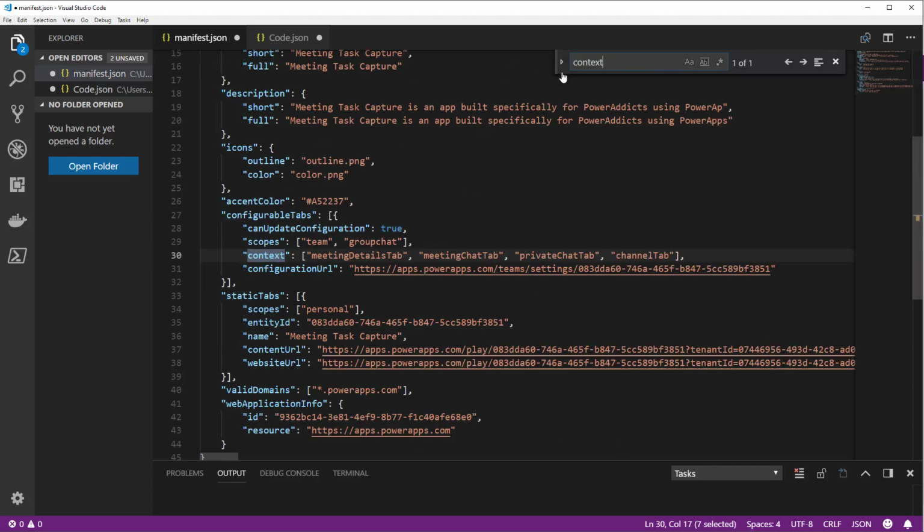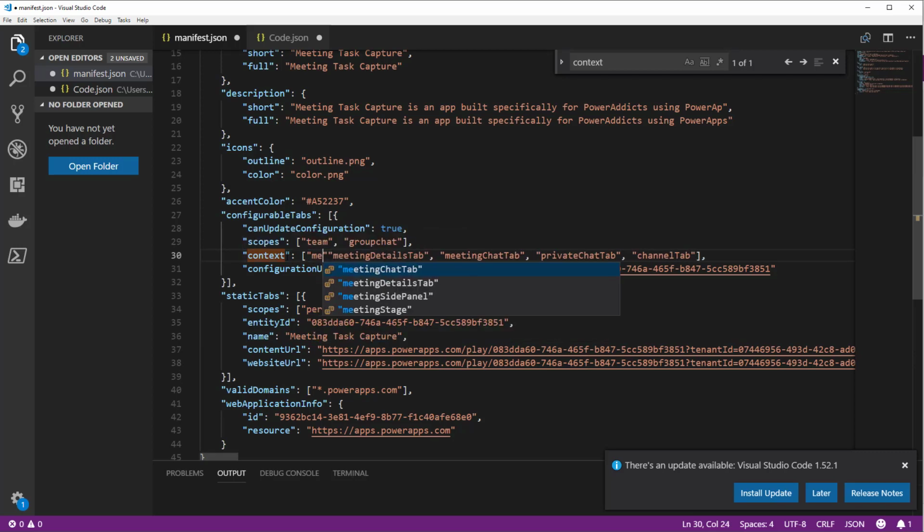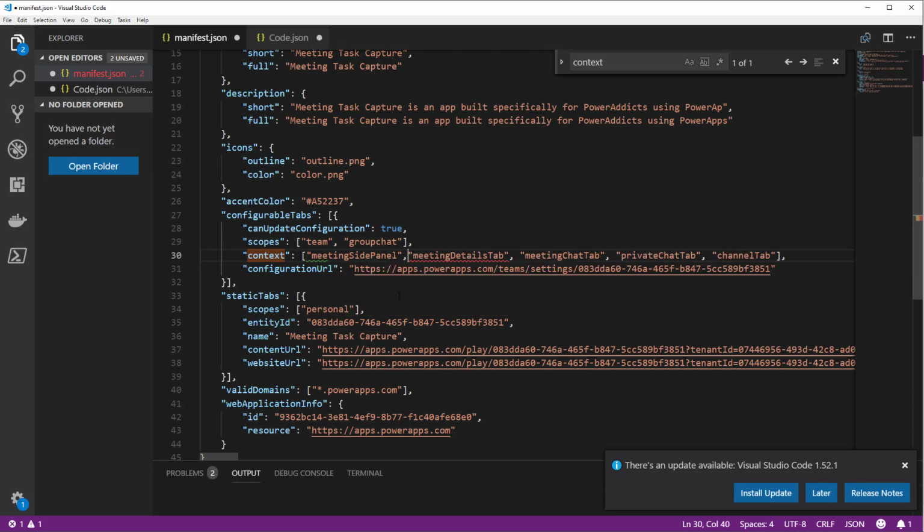Search for a node called context. And as you can see, in context, there are multiple options available here. And all of them are related to adding them as tabs in Teams. But what we need to do is sideload it to the meeting side panel. And in order for us to do that in the context, we need to go ahead and add an extra option called meeting side panel. Ensure that you're inserting this value exactly like how I have added it right here.